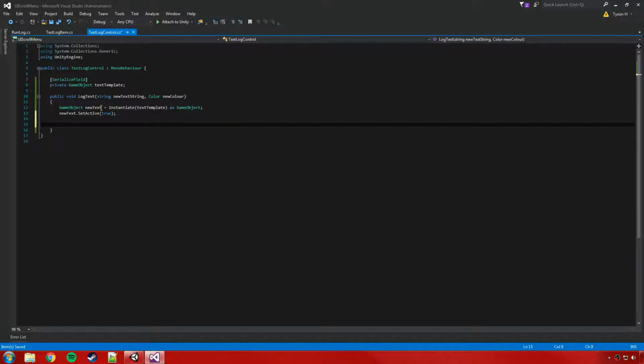Alright, so we should be able to now send those parameters to the text item. So if we do a get component, what will the component be? It will be the text log item script. And we are setting the text, and we're going to use the new text string, and the new color. There it is. That should do the trick there.